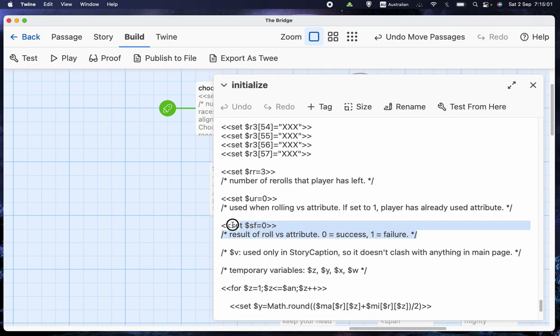And then we have SF, standing for success or failure, which is set to 0 if the player fails and 1 if... 0 if the player fails. I've written it down wrong. 0 if the player fails and 1 if they succeed, of course.